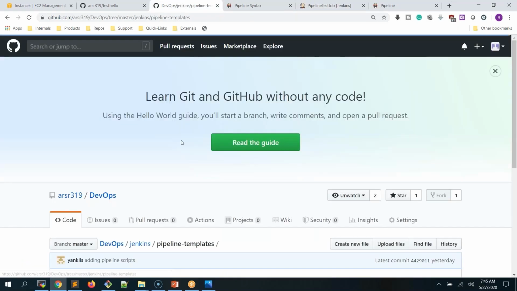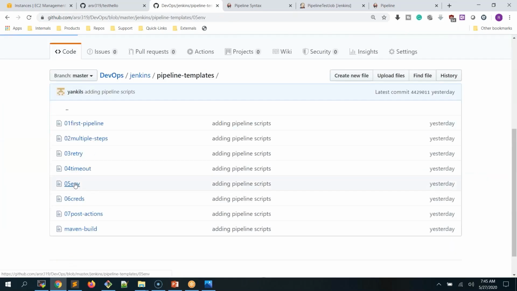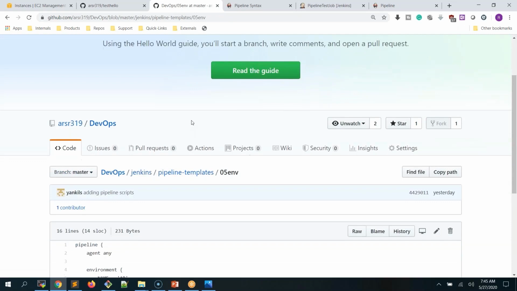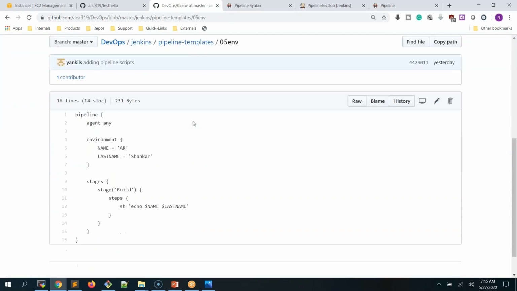Next, we'll go with the environment variables. This is an important parameter. If you remember, we gave the environment variables while executing our job, like parameters. If you want to give similar kinds of parameters, you can use the environment variable, and we are directly using the variables. Name is AR, last name is Shankar, and if you see in the build stage, we are just calling it as echo dollar name and dollar last name, because name is this one and the last name is this one.